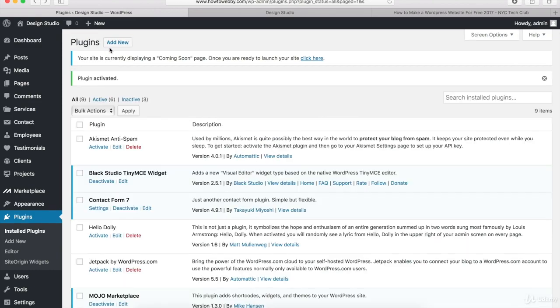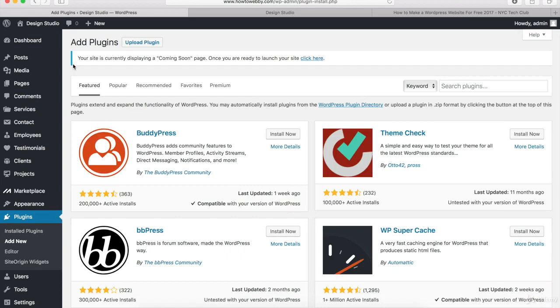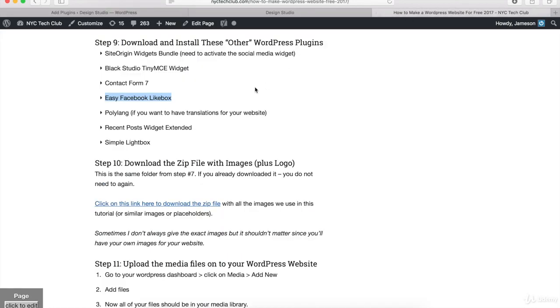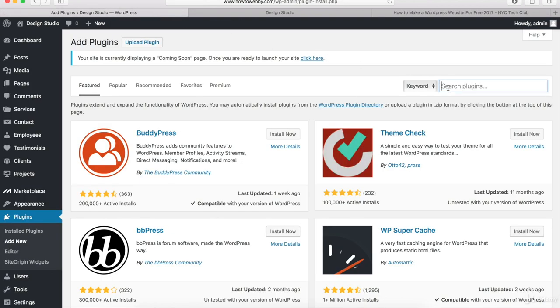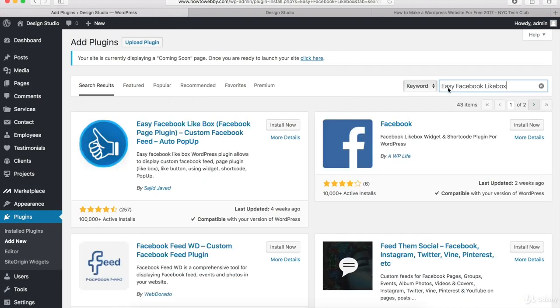And once again, we're going to click on the Add New button. And once you're back on the Add Plugins page, let's go to the text tutorial, and the next plugin that we want is the Easy Facebook Like Box. So copy this, and then go back to the WordPress website, and let's just search for this, so paste it in right here. And once the search results come back, the one that we want is by Sajed Javed. So click on the Install Now button, and then click on the Activate button.